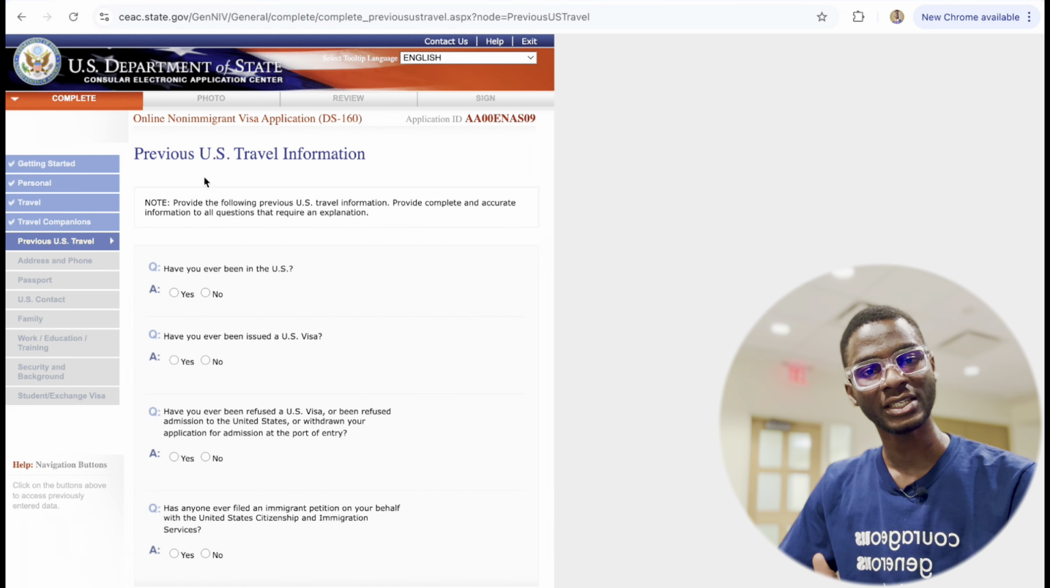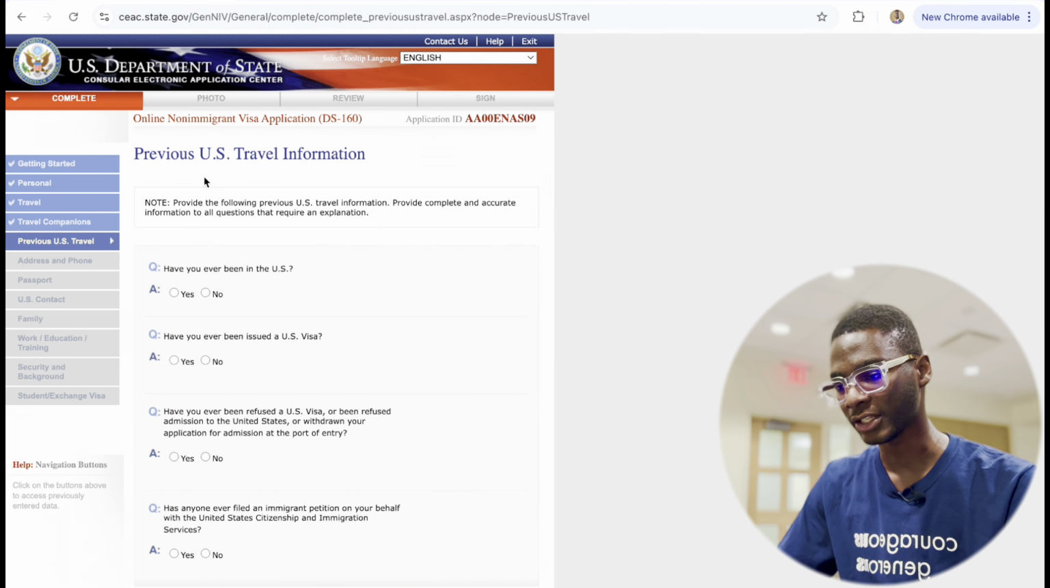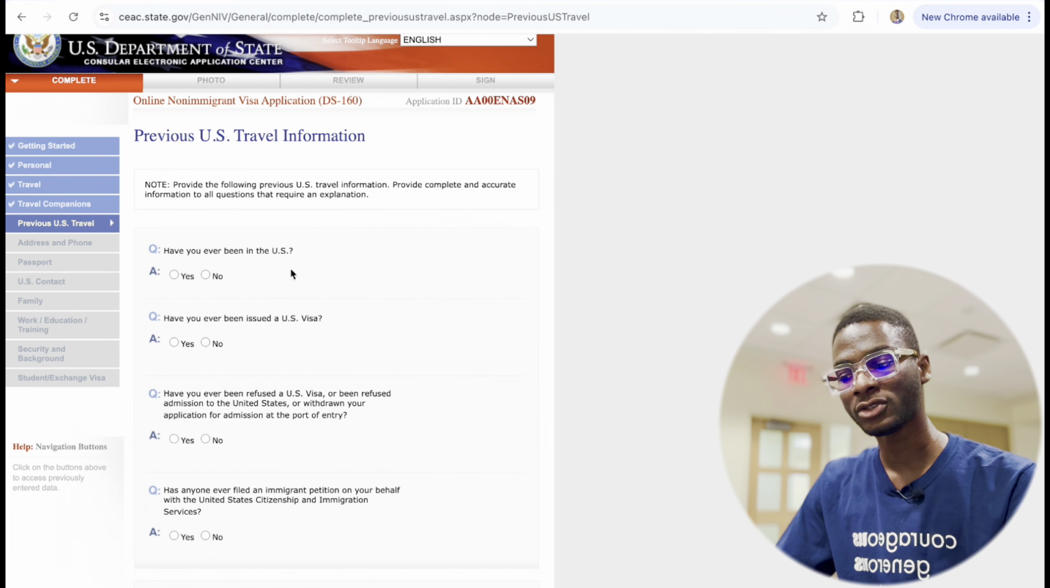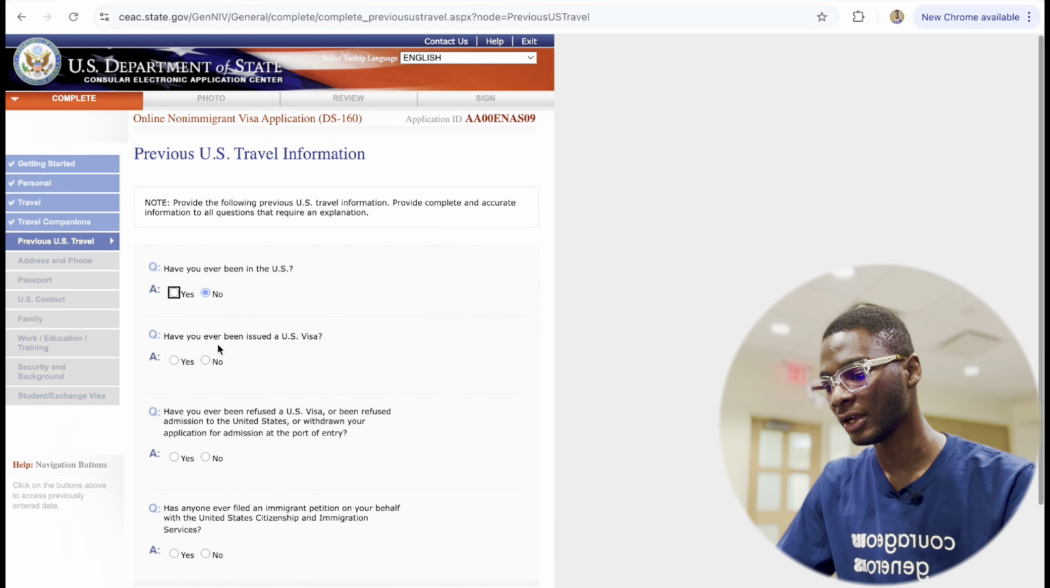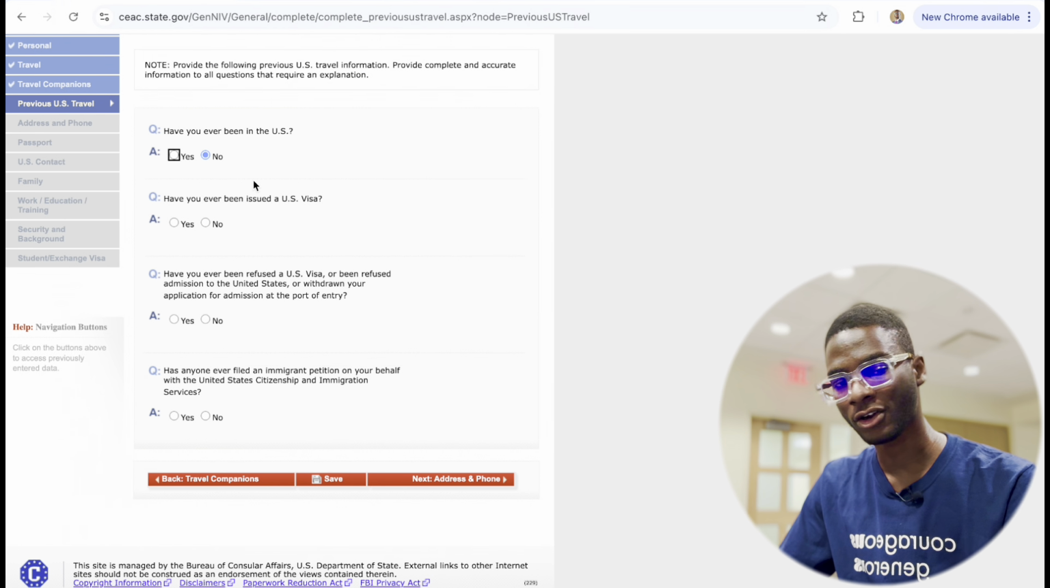So this is where it gets more serious and critical, so you have to pay closer attention. Previous US travel information, that is if you have traveled to the United States before. So we have, have you ever been in the US? I will say no, I have not. If you have, say yes. These are commonsensical questions, but very tricky.